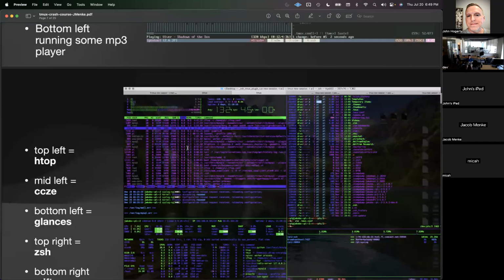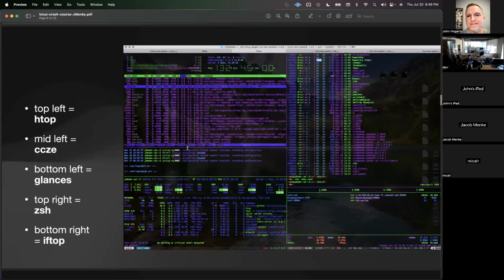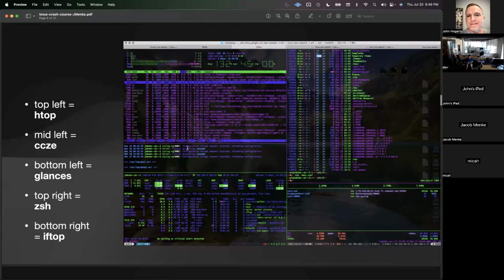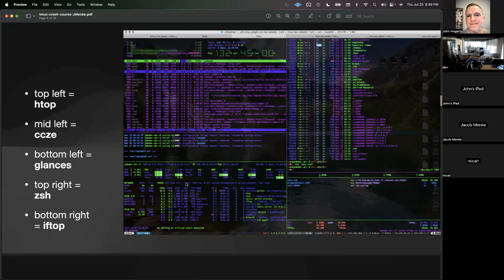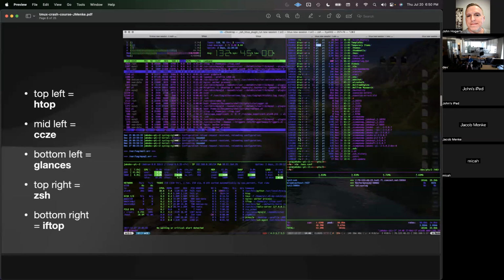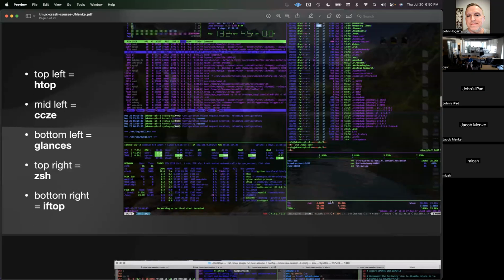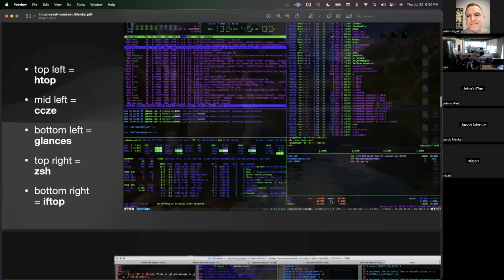So yeah, it's all personal. What do you want to do with your terminal? How do you want to create your own setup? It's all up to the user. This is one of my setups. I've got htop top left, mid left I've got CCZE, which is a log file parser colorizer, and Glances, which is a Python program I don't use anymore. It's way too slow. Top right, Z shell. Bottom right, iftop, which is a network monitoring tool.